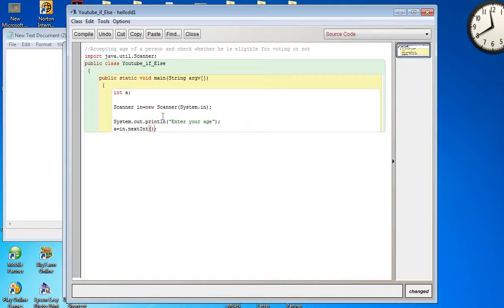Okay, so now comes the main decision control if else code. It's going to start out like if. Now we have to give brackets, and inside the brackets we have to write the condition. So for this I will write if a greater than or equals to 18, meaning if age is greater than or equals to 18.